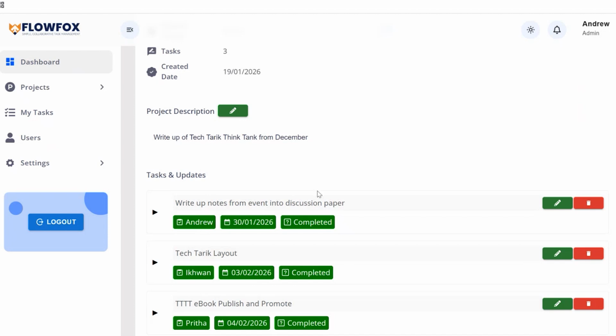So in terms of how we run Flowfox, this is it. It's as simple as that. Projects, tasks, task updates. Each project has a project owner, each task has an owner, and the owner can change on a task depending on who is currently working on that task, or taking responsibility for the next stage in that task.